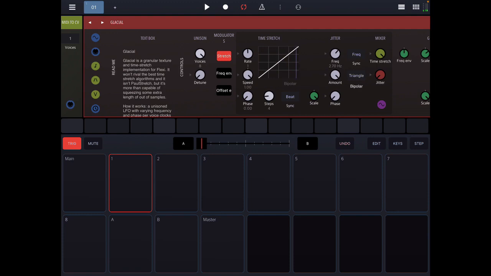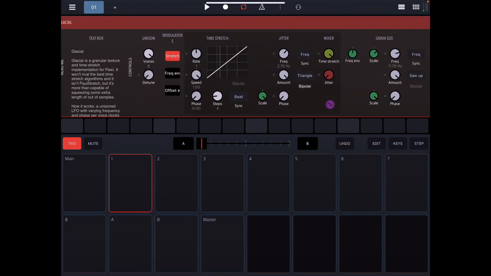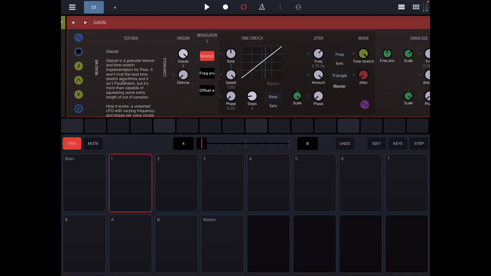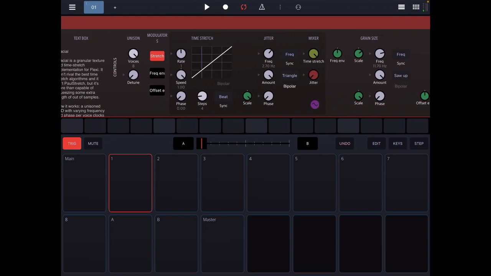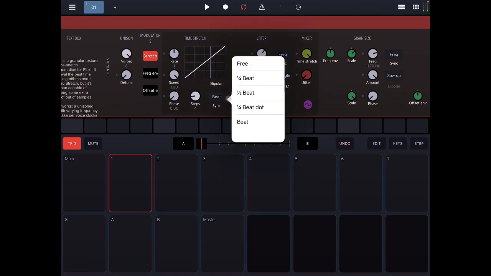This is a quick add-on video for the Glacial Time Stretch texture sampler for Flexi, which is a patch that you can get on Patch Storage. I just did not think to try this, but you can sync the time stretch to your current BPMs, which is probably what most people would want to be able to do anyways. It's just using the stretch modulator in beat sync mode, instead of free sync mode.